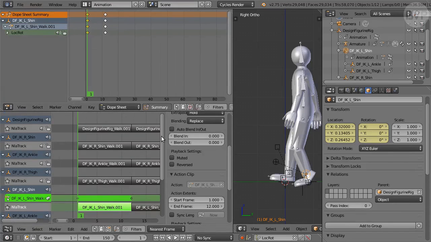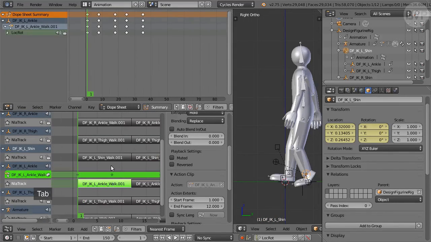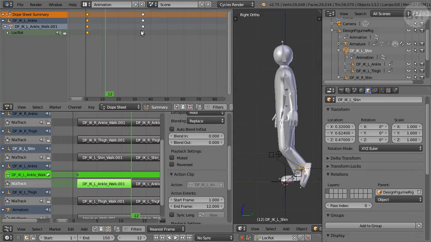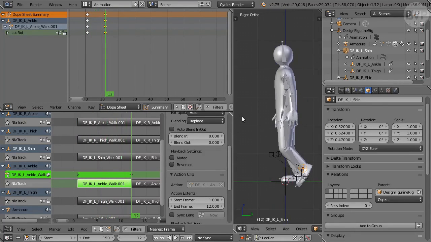In NLA Editor, select the left ankle starting strip and tap to Edit. Delete the first, second and third keyframes. Move the fourth keyframe to frame 1 and the fifth to frame 12. That levels the heel, but again there's an interpolation problem.